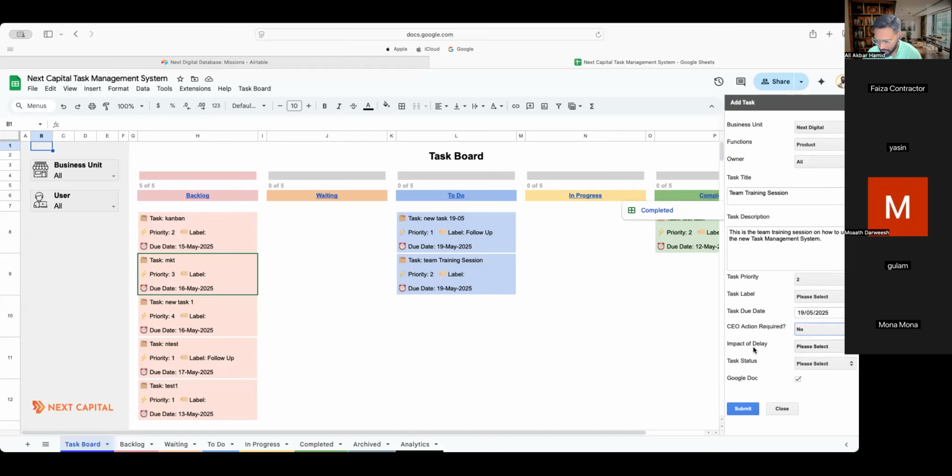Okay. The impact of delay. If this task is getting delayed by anything or for any reason, what will be the impact? High, medium, or low? Okay. So you will select one of the values out of these three. So I'm selecting right now medium.